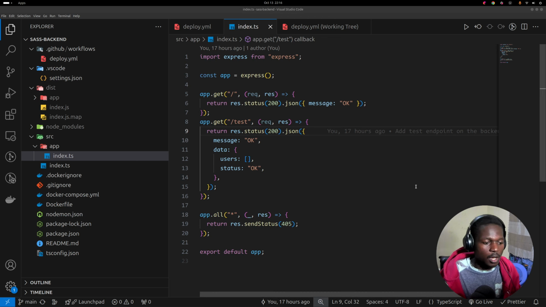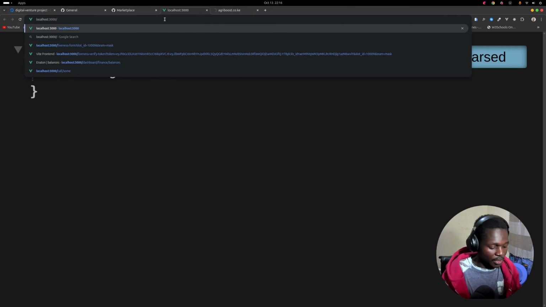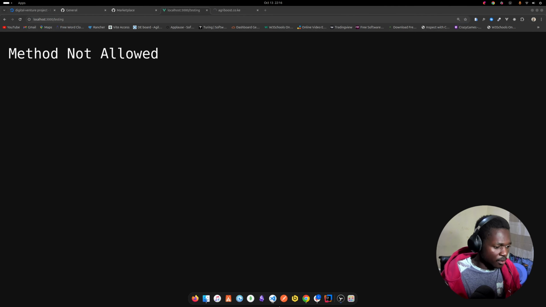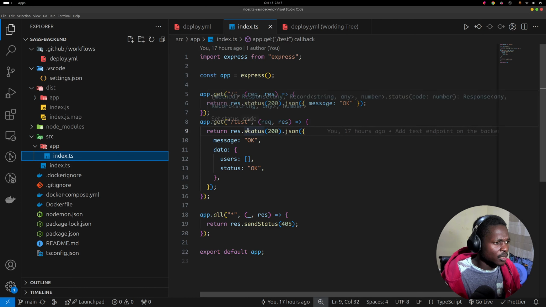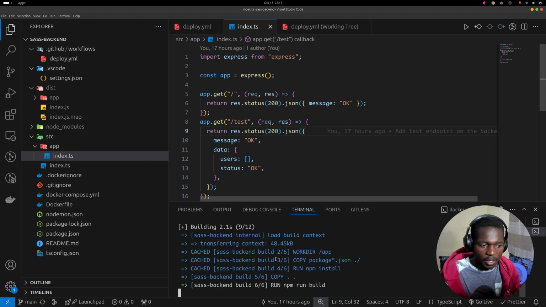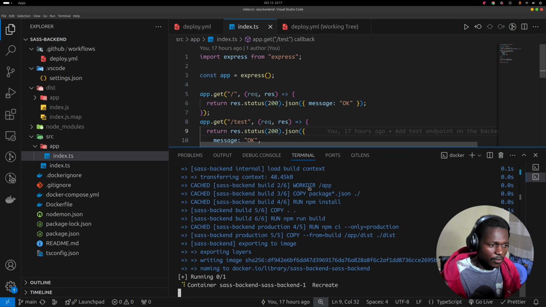Hello devs. From the previous tutorial, we built this project and were able to deploy it to production and test if everything was working okay. Let me just confirm the endpoint. I have to rebuild the application so that we get the latest code. So just wait for it to recreate.